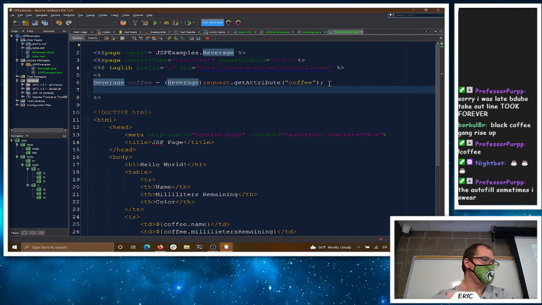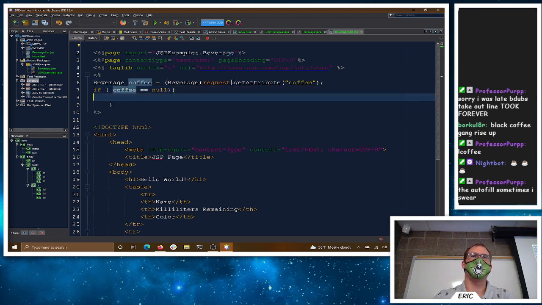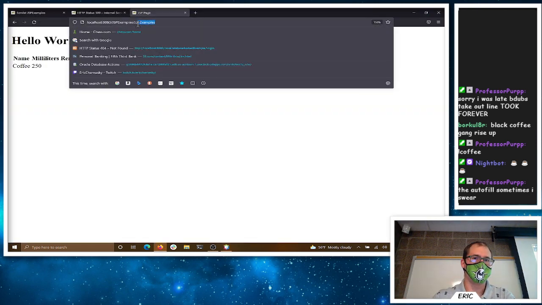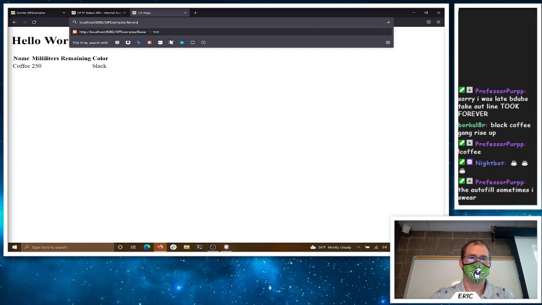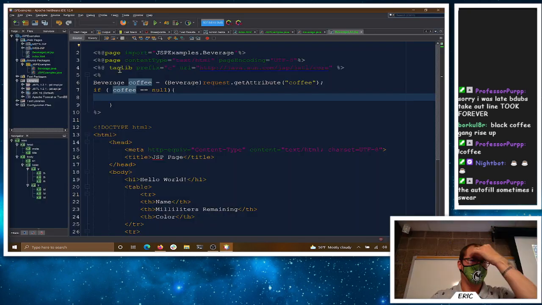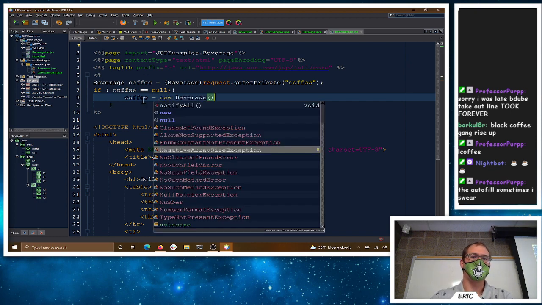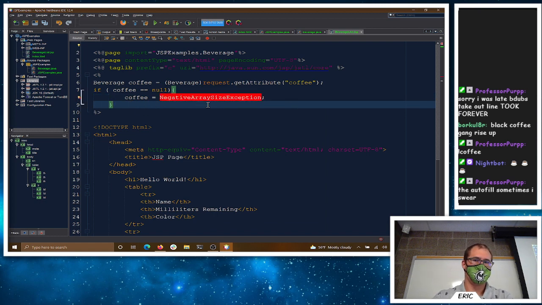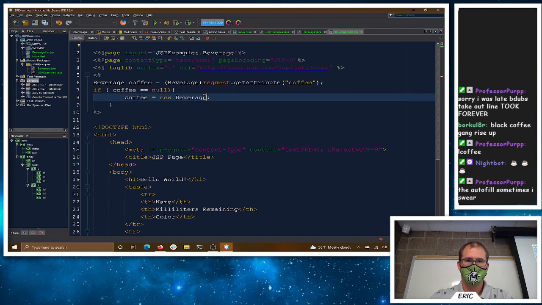And then we can see if it actually exists. So we can say if coffee is null, if it wasn't attached to the request, if somehow you came to this JSP not through the servlet, because the JSP is actually out there, right? We could just go to beverage list.jsp. You can get to it. It's not there, because we didn't go through the servlet that attaches it. So we want to be safe and check, okay, if coffee was null, then coffee equals new Beverage. We'll create an instance of beverage if it didn't exist. Oh my goodness. New Beverage.